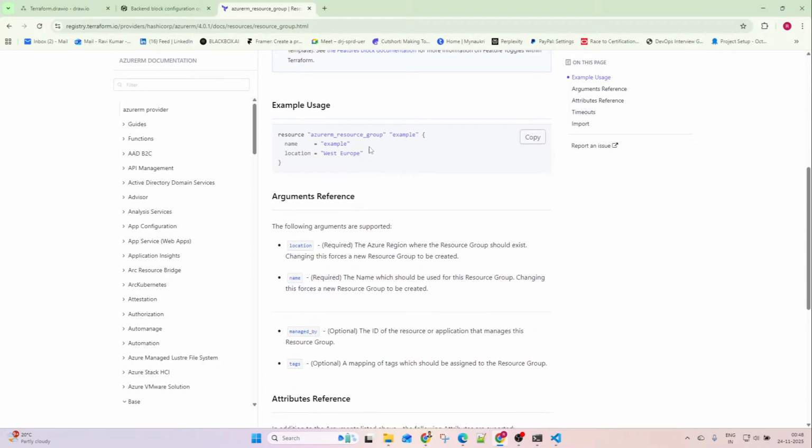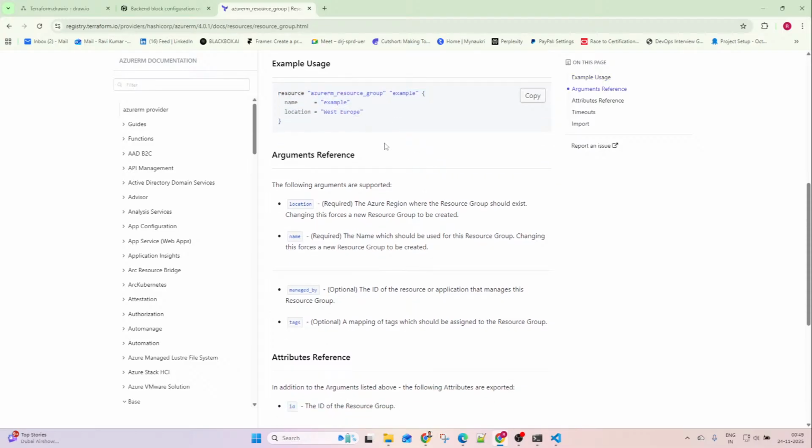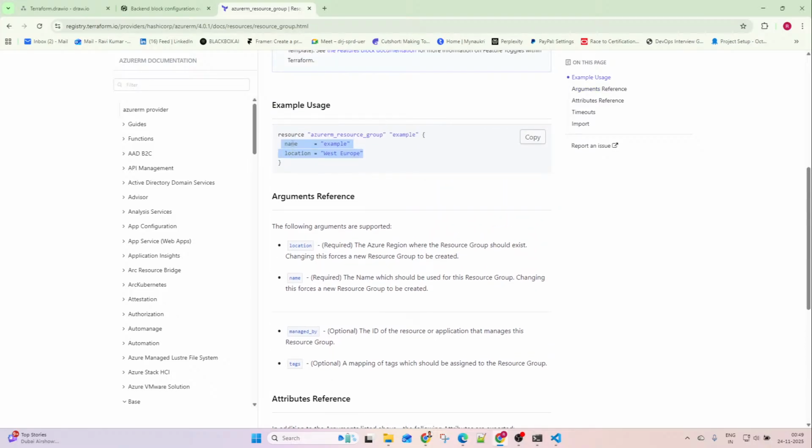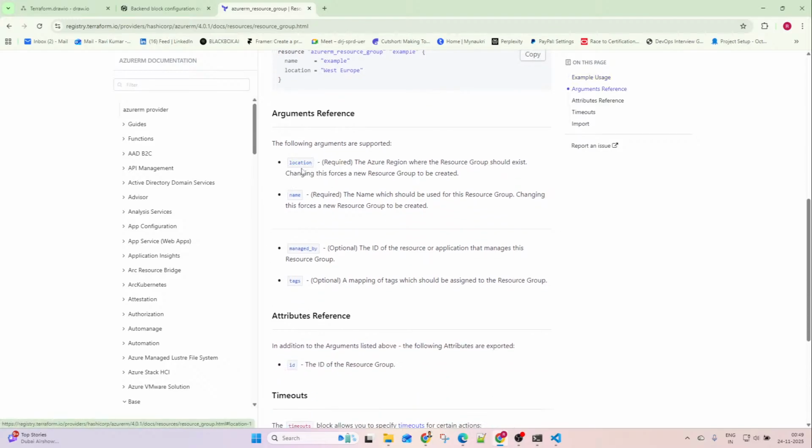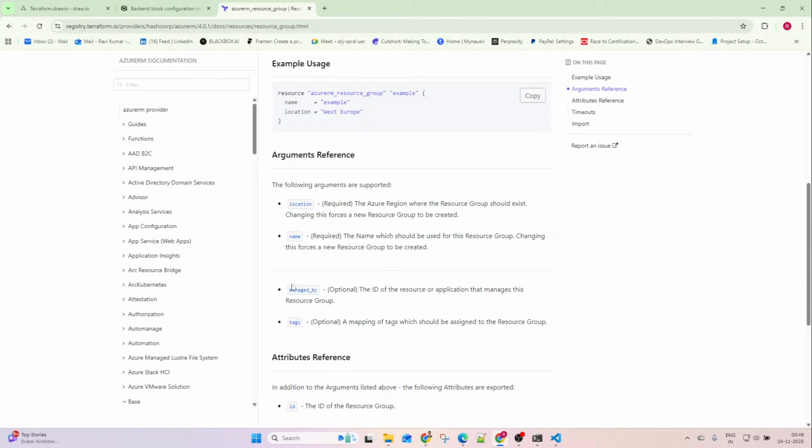Okay, and this is the example code I already copied in my VS Code. I already explained that inside this block, everything is our argument. And what we can give inside that argument is clearly mentioned in the documentation website of Terraform registry. In this resource group, we can mention as arguments location, which is required, name, which is also required, managed by, which is optional, and tags, which are also optional. So these are the arguments.